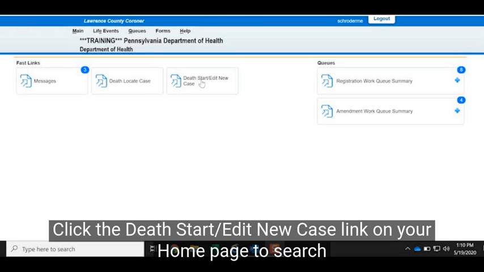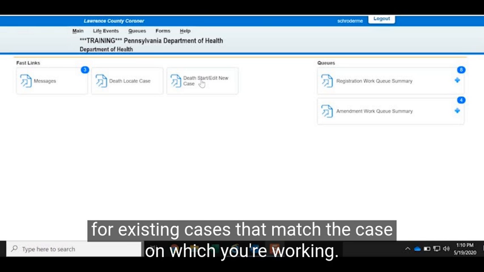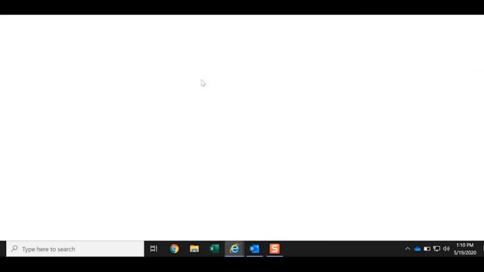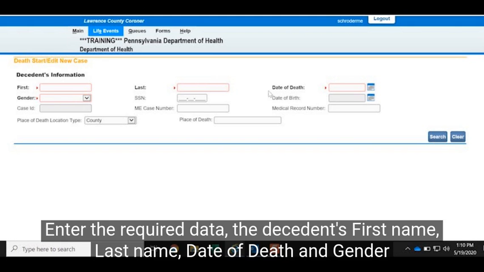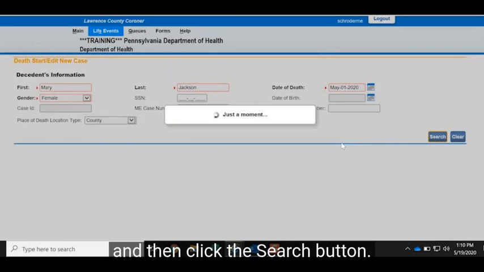Click the Death Start Edit New Case link on your home page to search for existing cases that match the case on which you're working. Enter the required data: the decedent's first name, last name, date of death, gender, then click Search.